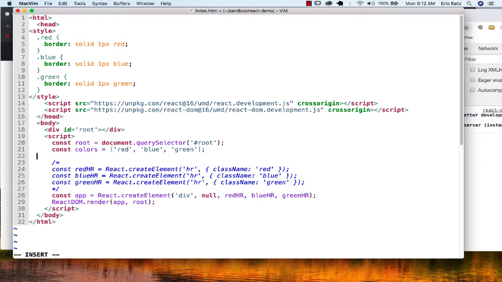we could draw this out by going over here and saying, hey, look, our HRs are really going to be derived from our colors. And we're going to end up mapping over them to get a color. And once we get in here, again, we can do this on one line. We'll say React create element, and this is going to be an HR. And we'll say the class name is going to be the color. So now we've got these three HRs here.